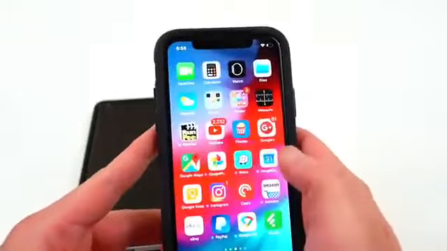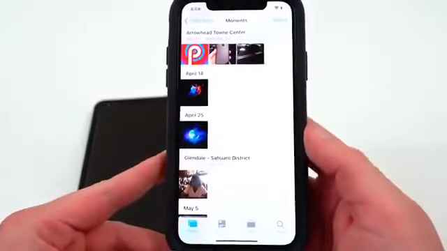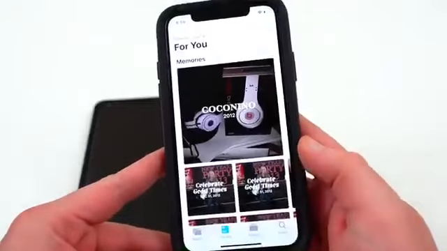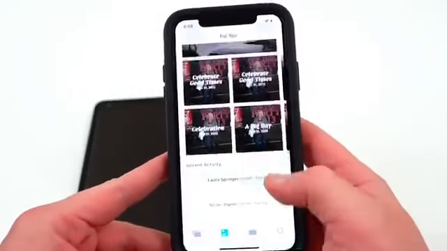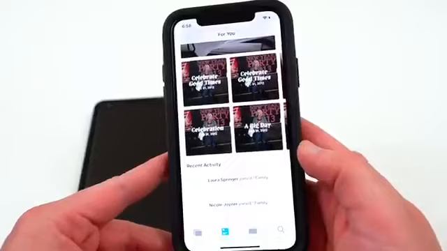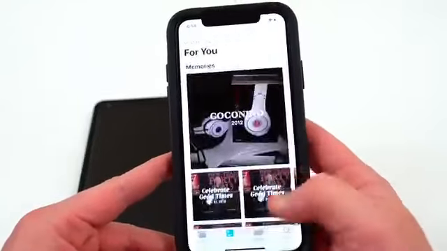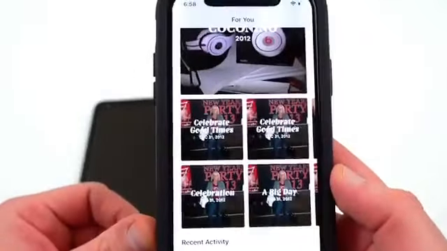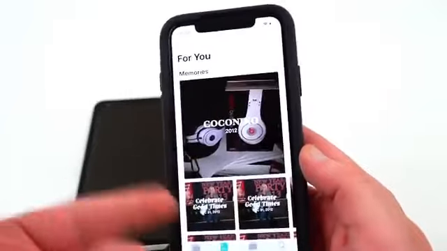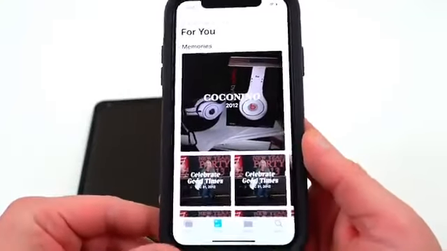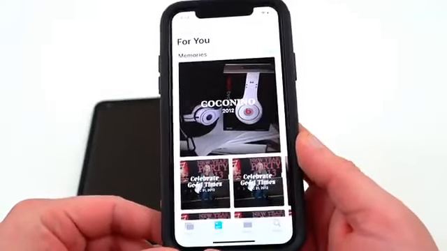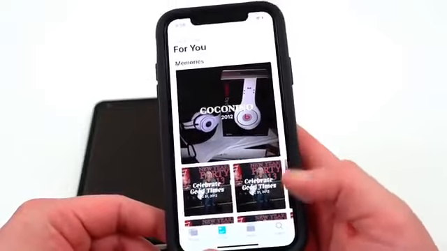So in iOS 12, what Apple did is they added a lot of these really cool features into the iOS Photos app. You now have at the very bottom a For You tab that shows you some memories for previous years, celebration, big day. You can see though they're all right now the same exact event. And also, it doesn't appear to be quite as robust as Google Photos because I have a lot of the same photos in here. So it still doesn't seem to be quite as robust.